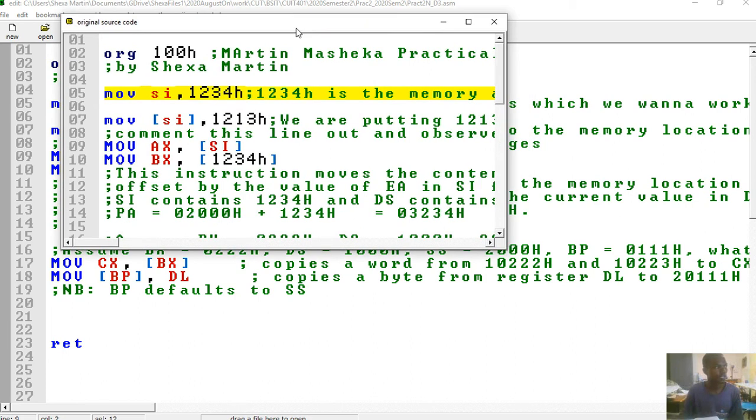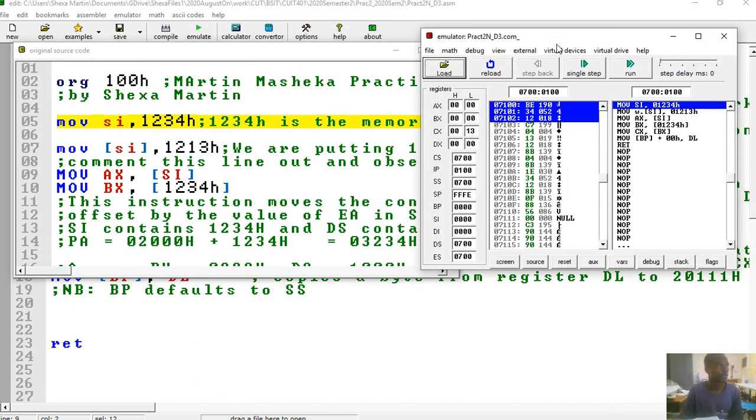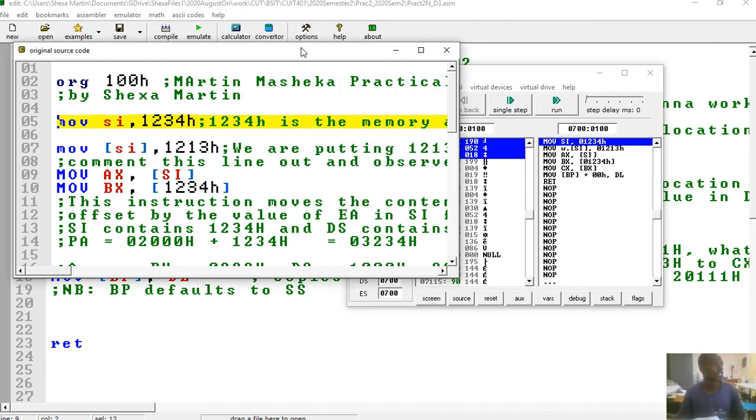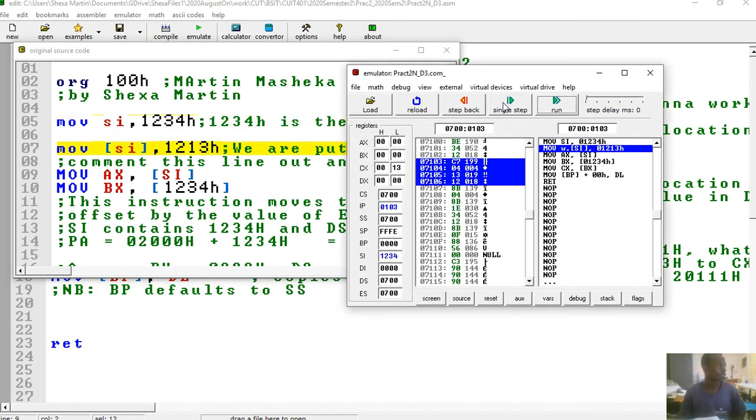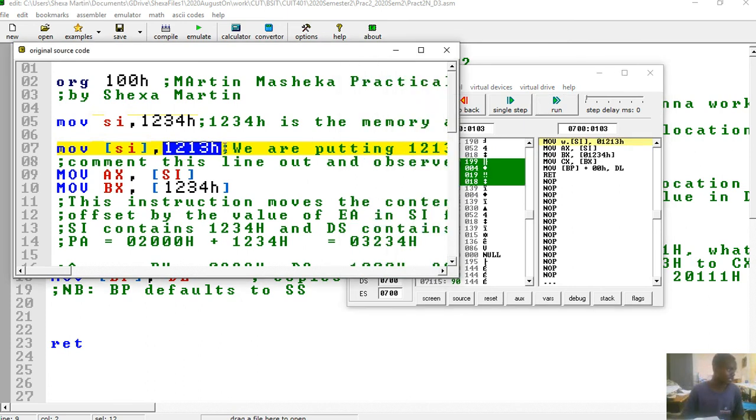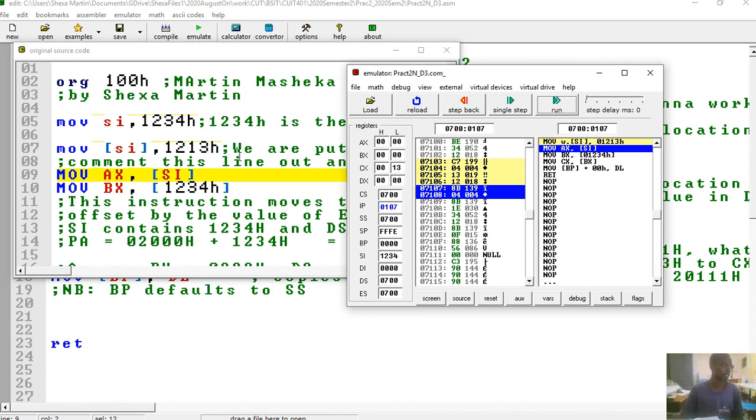So here is our emulation. Right, so here what have we done in SI? Where is SI? 1234, right? Perfect. So we now want to move 1213 to the address which is in SI. So we are moving this immediate value into the address which resides in the SI register. So let's move it. It's now moved.